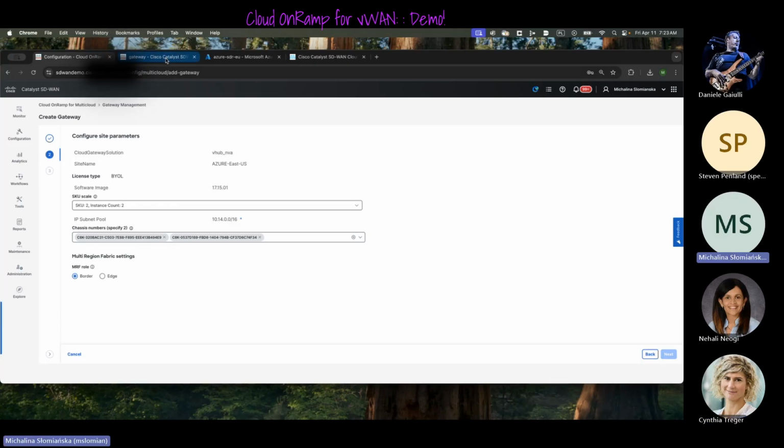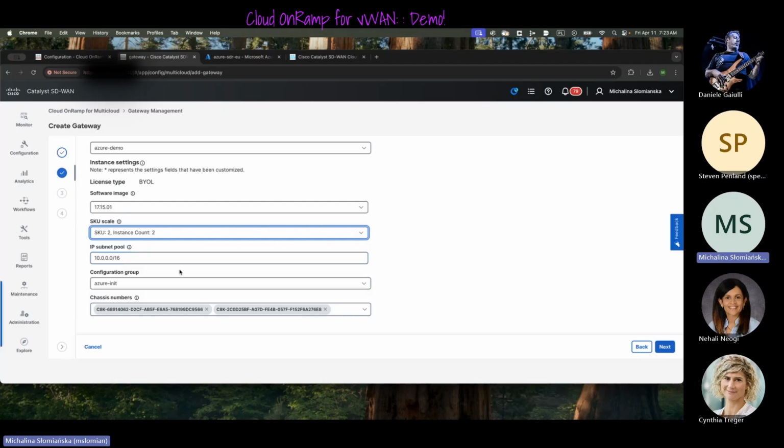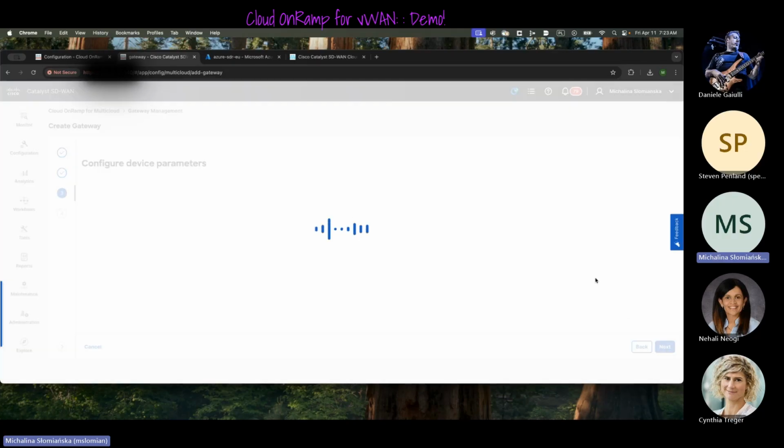Awesome. Let's go back to the demo then. We just were talking about the SKU scale. So again, here you have the choice. Because it's the demo and I don't want to create extra costs for the lab, I'm just going with the 2 SKU scale.